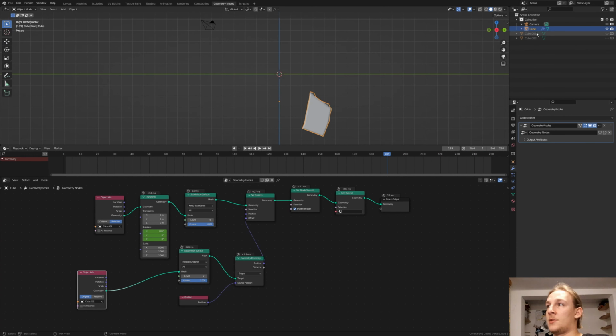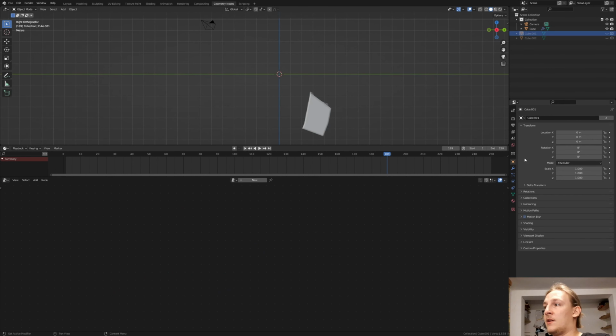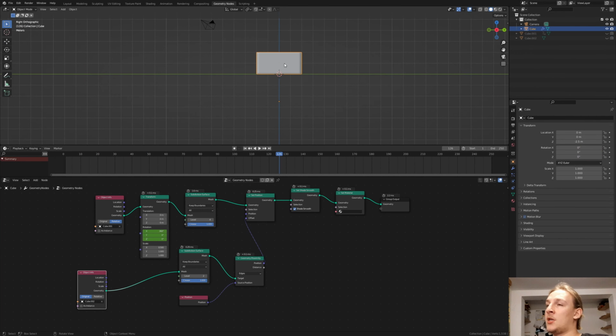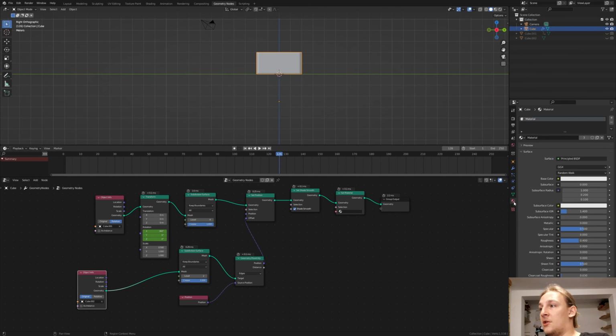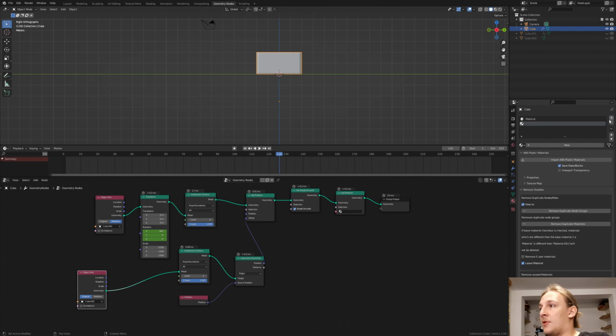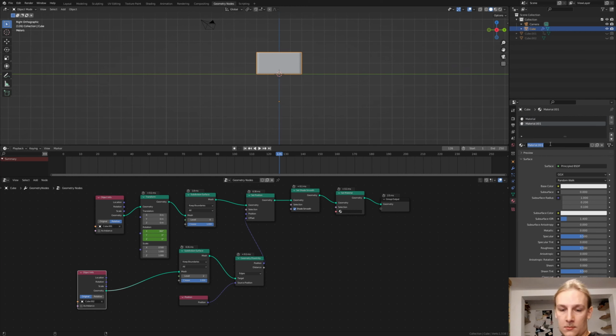Now let's select cube 1 and here go back to frame 1 and keyframe the rotation. Go to frame 251 again and set it to 360 on every axis and keyframe it again. Now we have this. So let's select this mesh again and create a new material. I'm going to call it glass. Now select the material here.